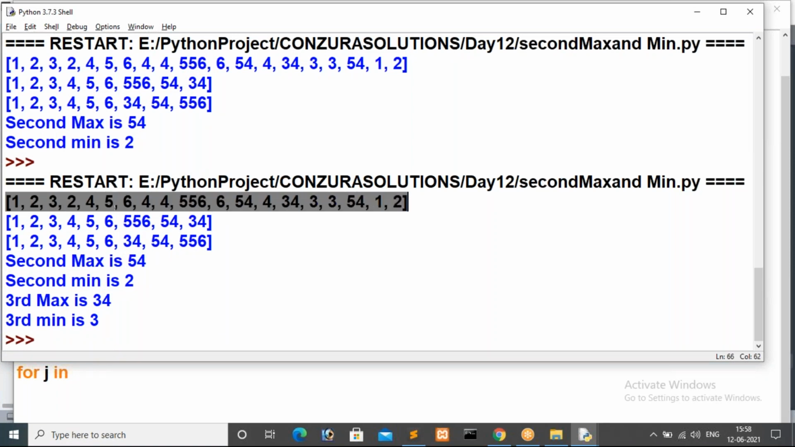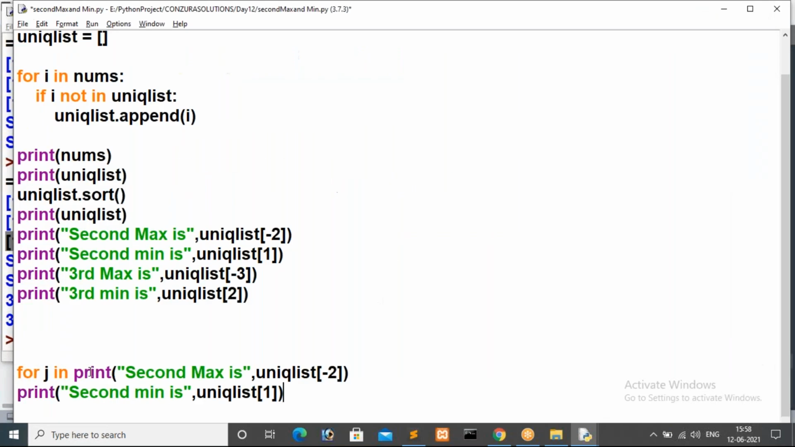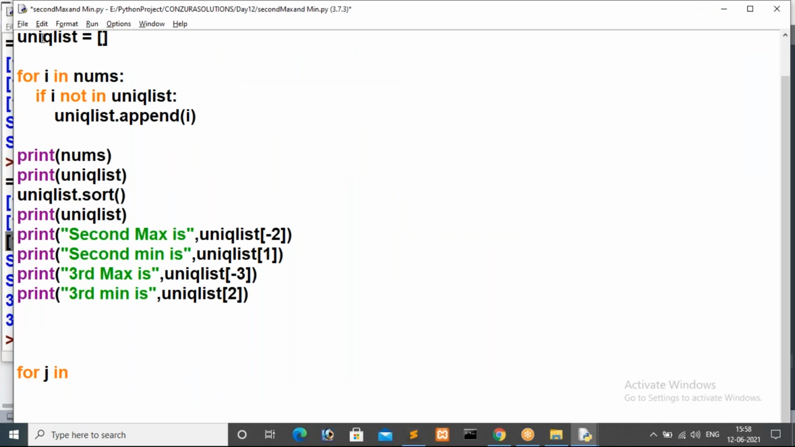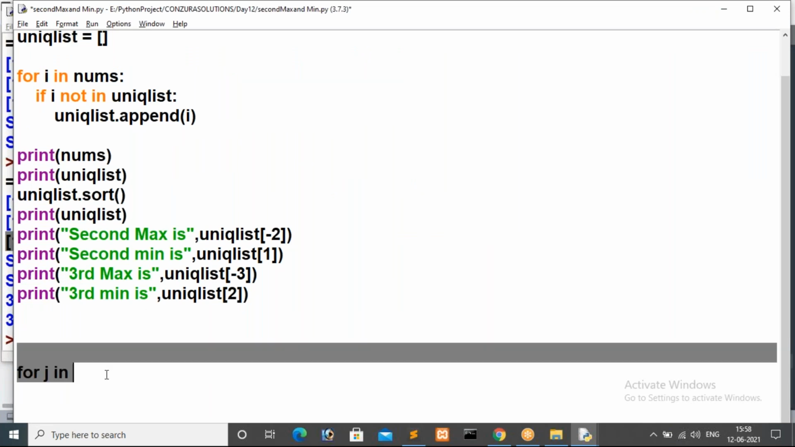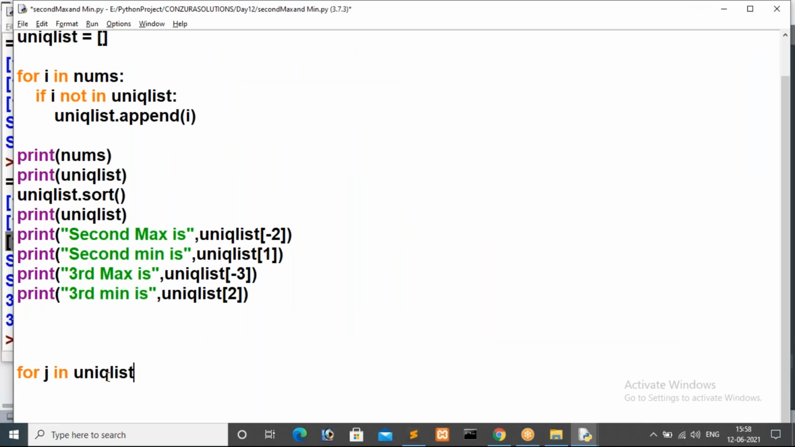1 2 3 4 5 6 7 8 9 10 11 12 13 14 15 16 17 18 19. 19 times it will iterate. If I iterate this to print values with count, you have to iterate 19 times. If I use the unique values, it will iterate only 9 times. So I am going to iterate over the unique list here, for j in unique list.